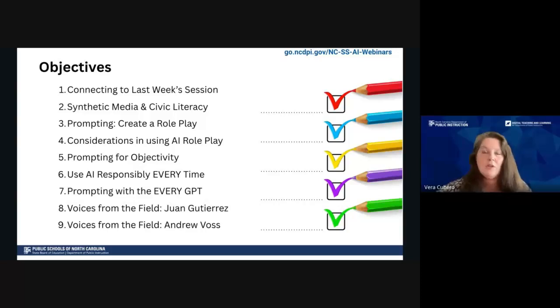Just a little preview of what we're going to do. We're going to connect to last week just a little bit. I'm not going to reteach it, just hit the highlights. We're going to talk about synthetic media and civic literacy. We're going to do some prompting together with role plays in particular. We'll talk a little bit about role plays. And then we're going to talk about prompting for objectivity and the importance of that in the social studies classroom.